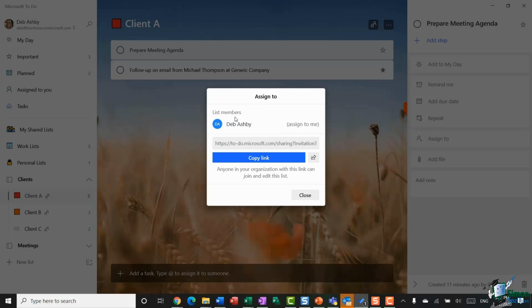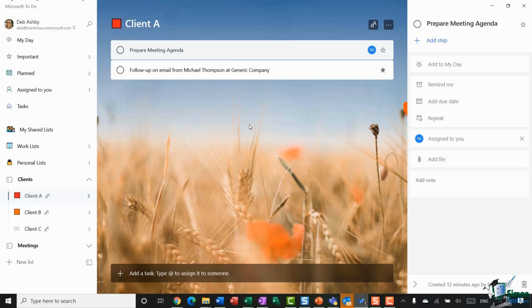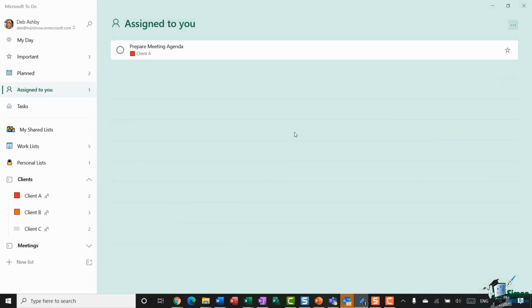So I'm going to assign this task to myself for the time being. And you can see as soon as you assign a task, it's going to say who it's assigned to. So in this case, assigned to me. And I'll also then find that task under the Assigned to You section in the left-hand menu.